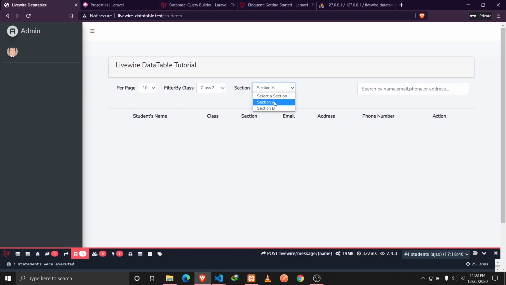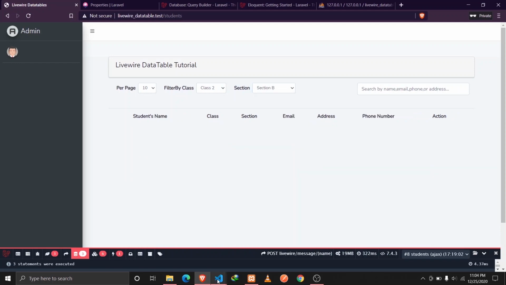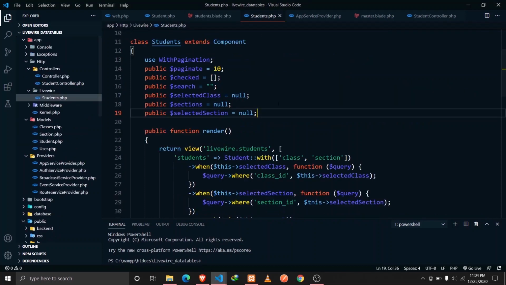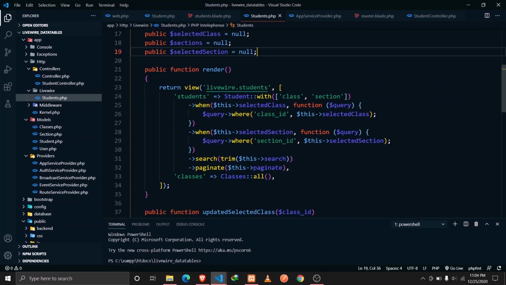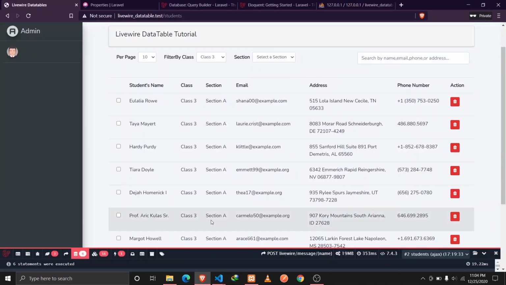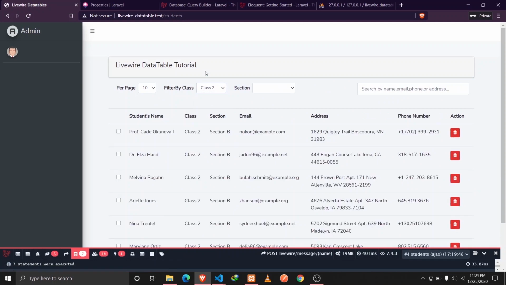And if I click on section B, then we should see the values, but we don't get anything here. Class 2, section B. Okay, let's see what's going on here. Wire model selected section, students.php. When this selected section is set, function query where the section ID is this selected section. Class 3, section A. Okay, there's a problem in my database, I think.